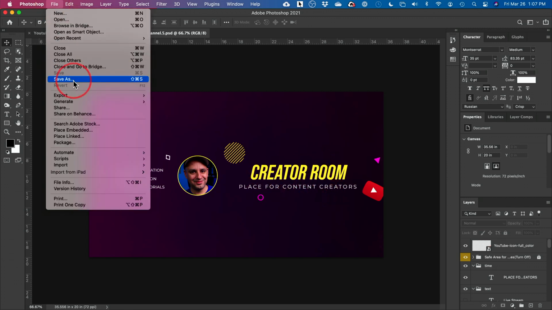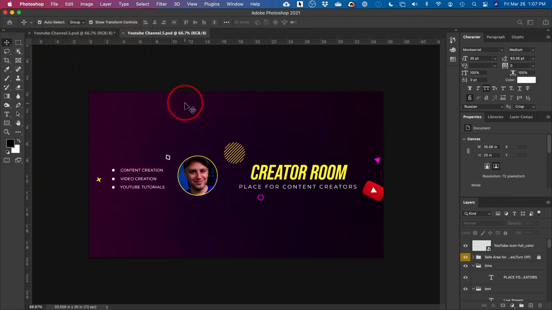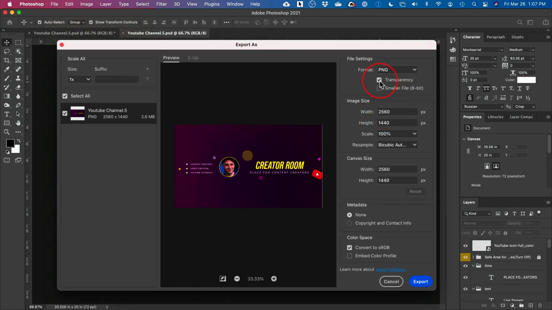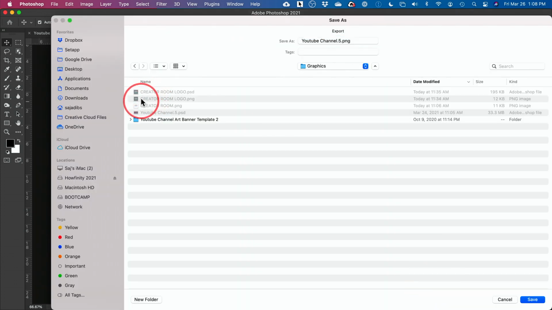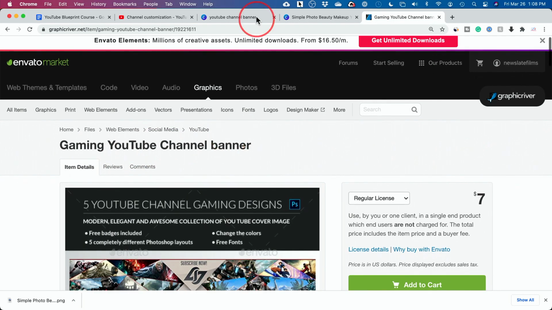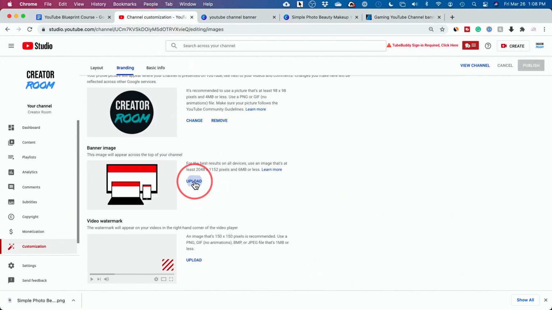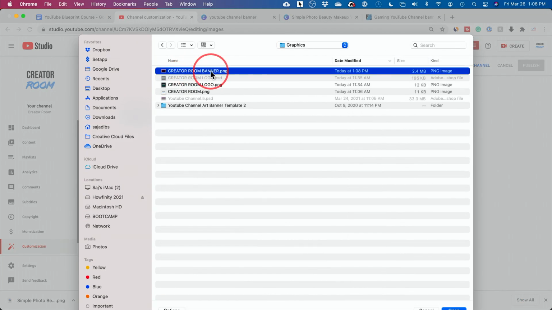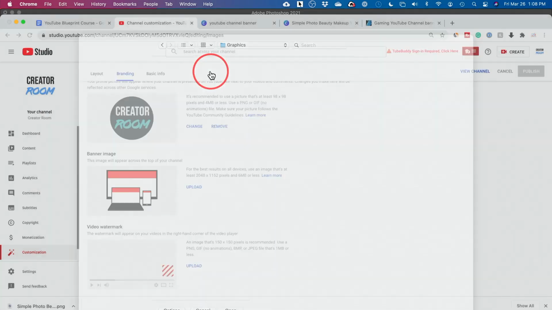I'm gonna go to File, Export, and Export As. And this is the size, PNG is good. Again, I don't need transparency, and I'm gonna press Export, and I'll put it in my graphics folder here that I made before. So, Creator Room Banner. Now, let's go back on YouTube right here, and we'll go back here and upload that. Press Upload. I'll find it in my hard drive here. There it is. I'll press Enter.